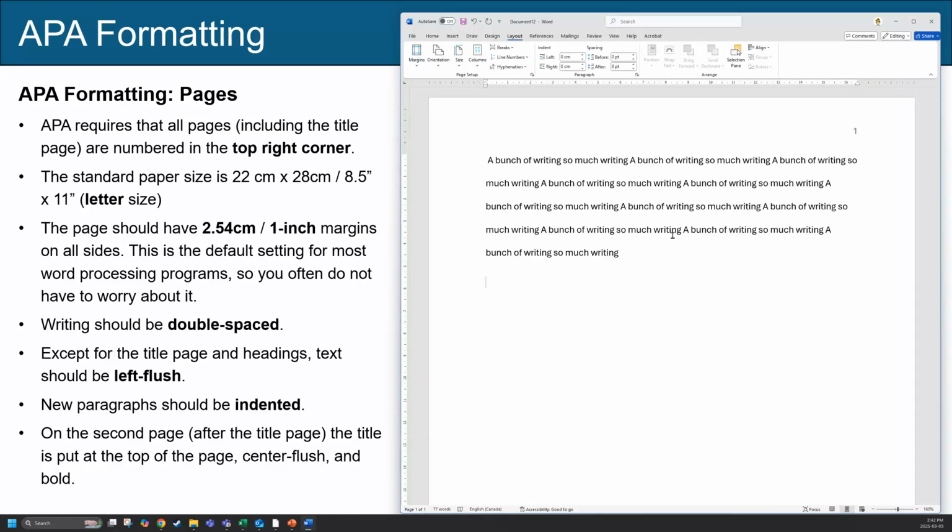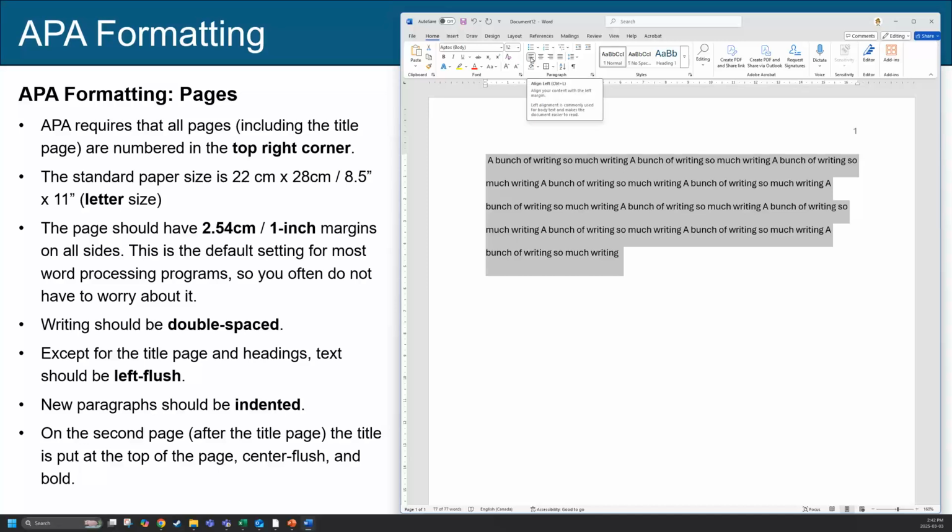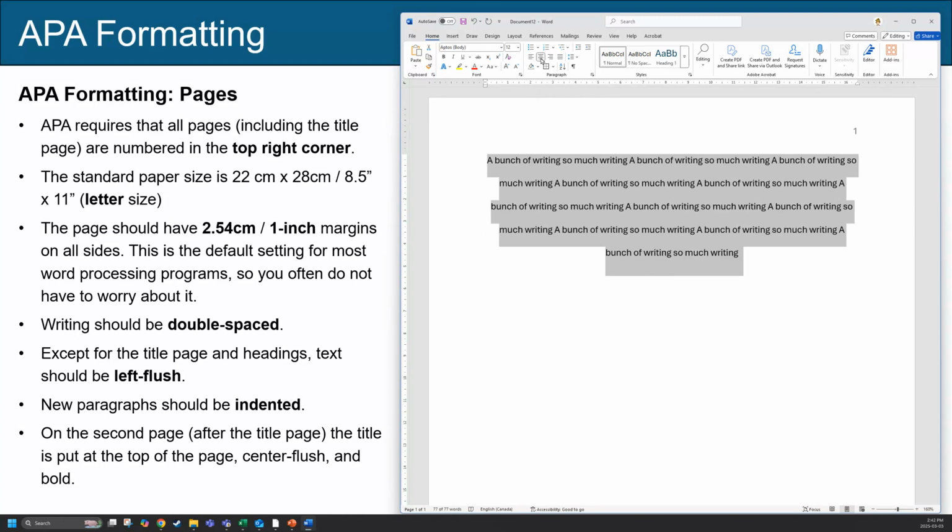All your text should also be what's called left flush, which means that it's all lined up against the left-hand side. Under the home here, you have some different options for the way it is flush, or sometimes it's called justification. Left flush is the one furthest to the left, and if you put your mouse over it, it will say align left. And this is what we want for most of the writing in our documents. Other ones that we will use in other parts are center. So center is used on the title page for the information you put on there.